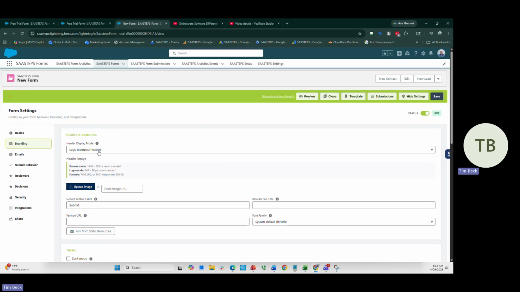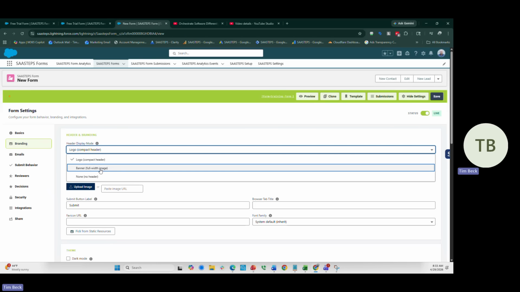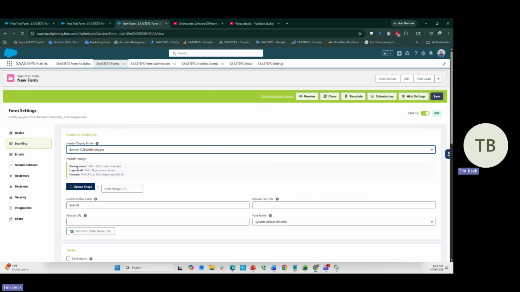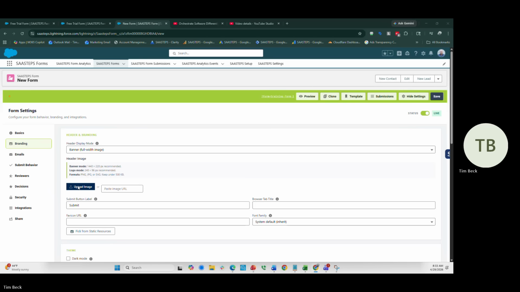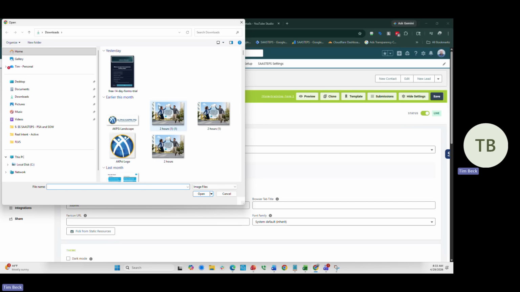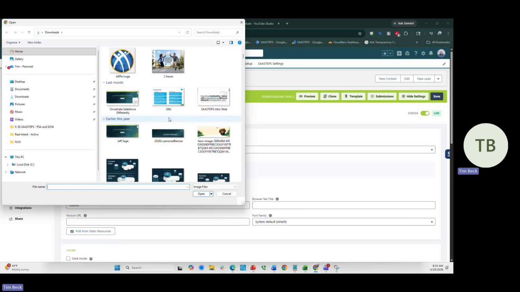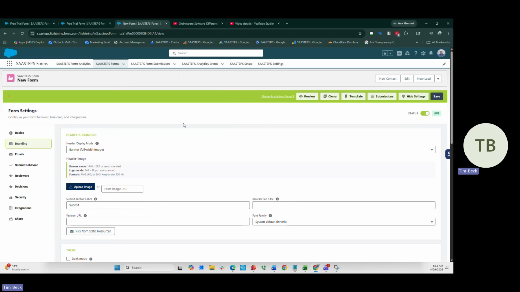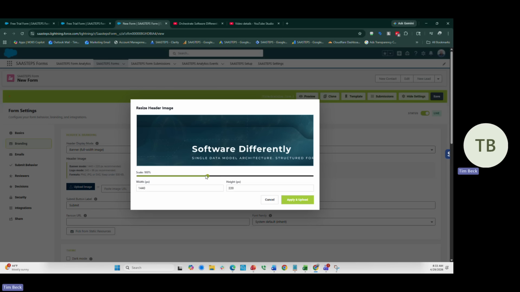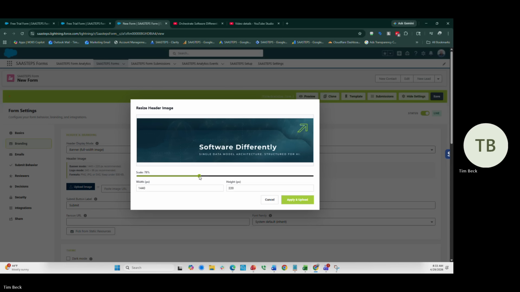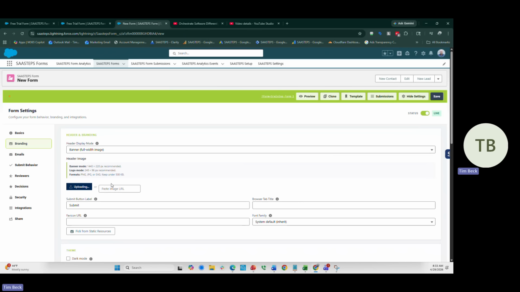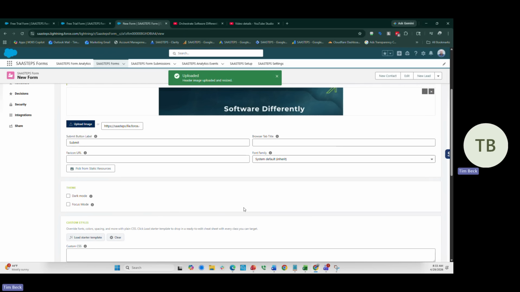If we go into branding here, we've got different logos or banners. I'm going to load up a specific banner. The banner should be 1440 by 2020. And then we'll upload that specific banner. Let's get that in here. So we've got this one right here. I'm going to center it a little bit, and then we'll apply it. So we're good to go.